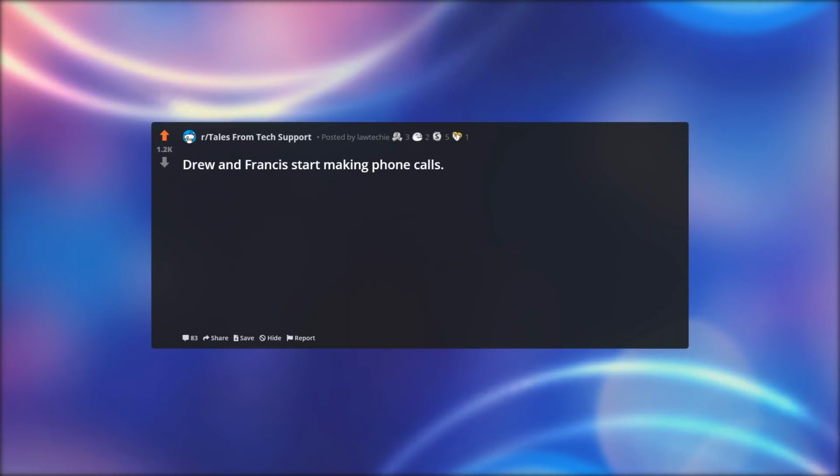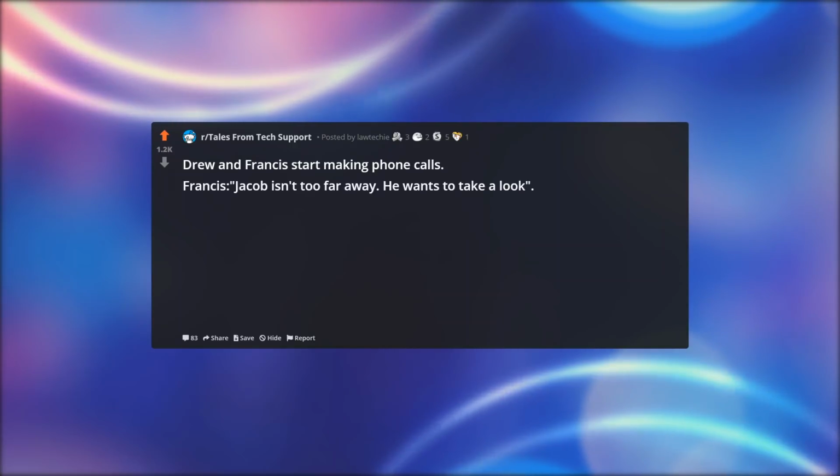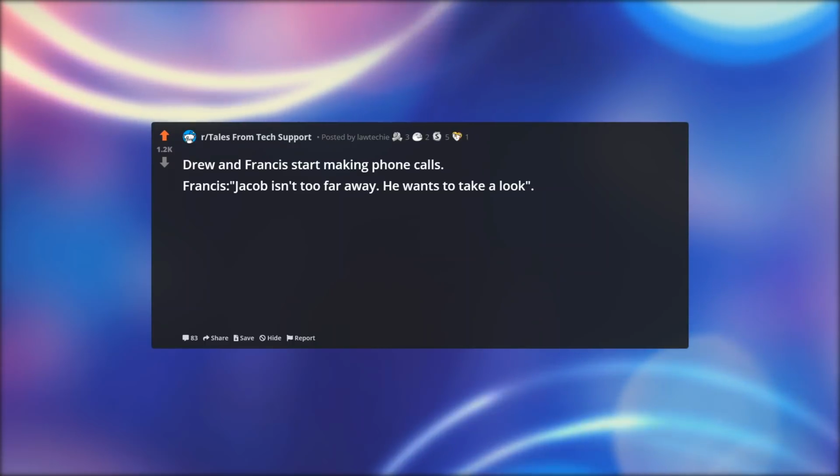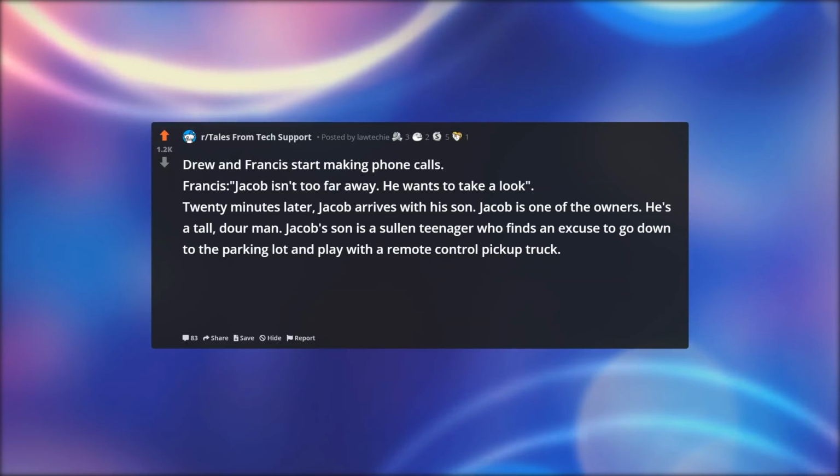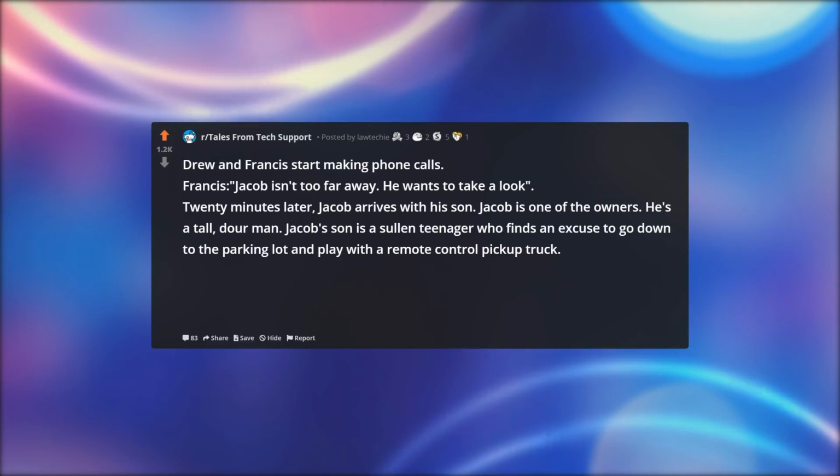Drew and Francis start making phone calls. Francis: Jacob isn't too far away. He wants to take a look. 20 minutes later, Jacob arrives with his son. Jacob is one of the owners. He's a tall, dour man.